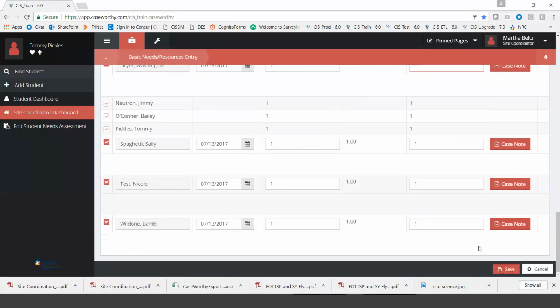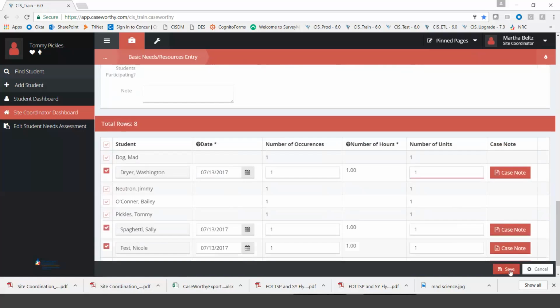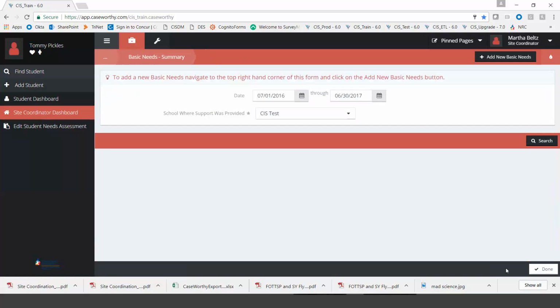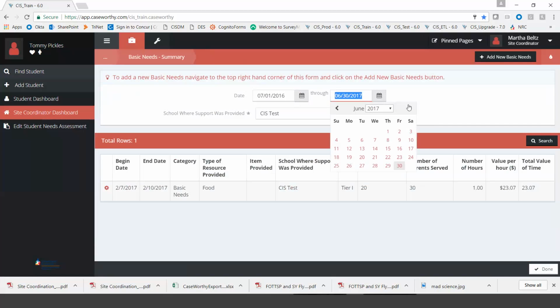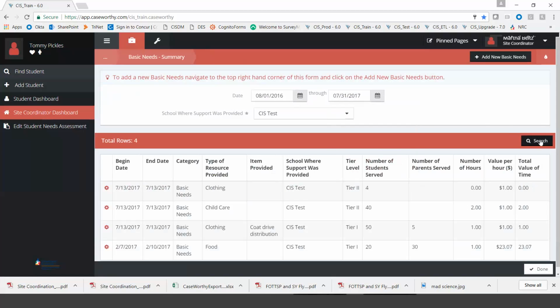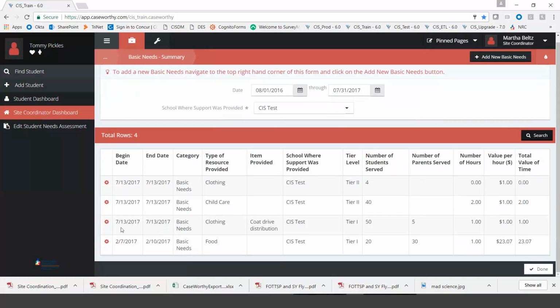All right, so I'm gonna hit save. And now you see that here is the basic needs. Whoops, I need to adjust my dates. Not sure what date I put on that. So here is the basic needs that I just entered. The clothing, coat drive distribution, 50 students served, 5 parents served, and the total number of hours.